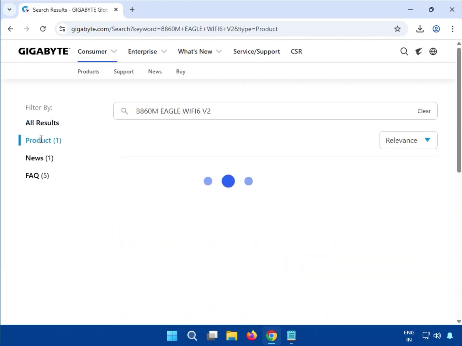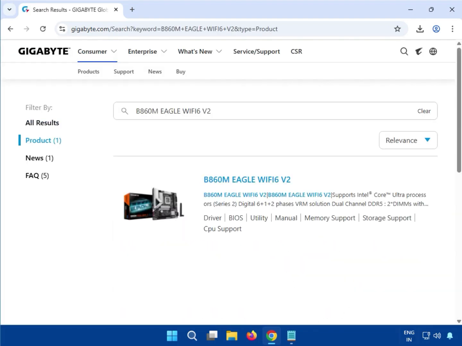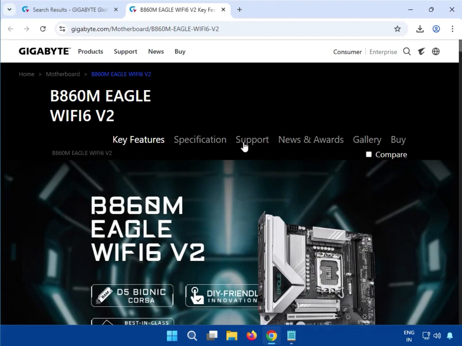Click to product, then click on the model number of the motherboard. Then guys, click to support.